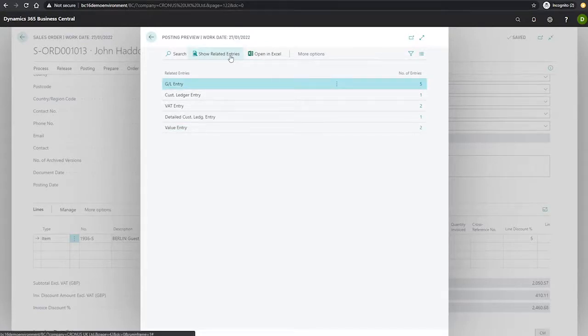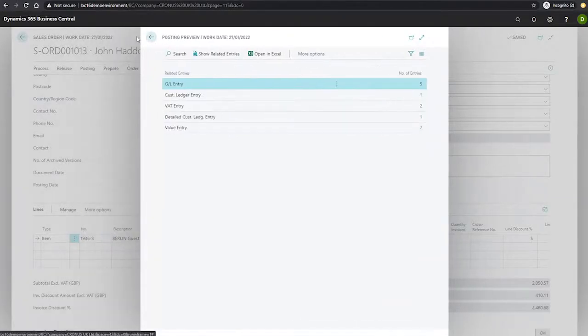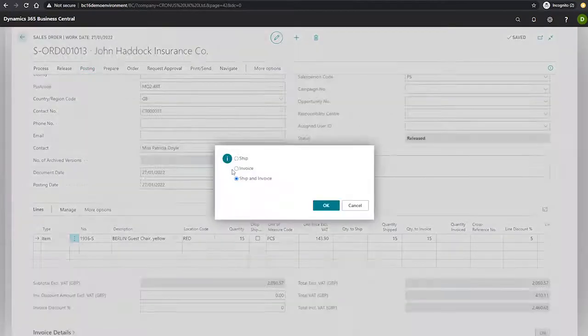Then we can see that there's a number of details available for us to review. The preview posting function is also a good method to catch any potential errors with posting. And if we're happy with how this all looks, we can go back to posting, post, select our invoice here, hit OK, and that's all done.